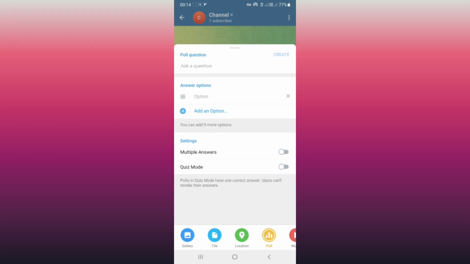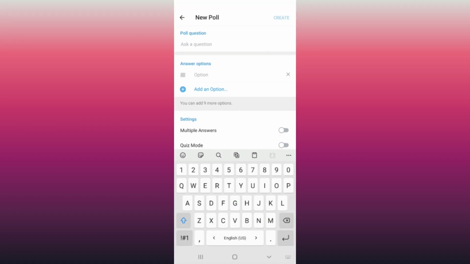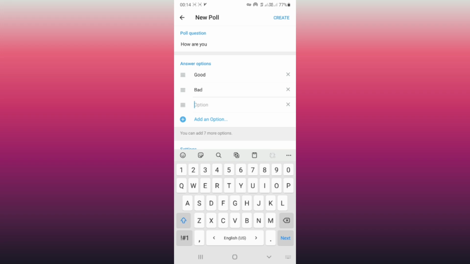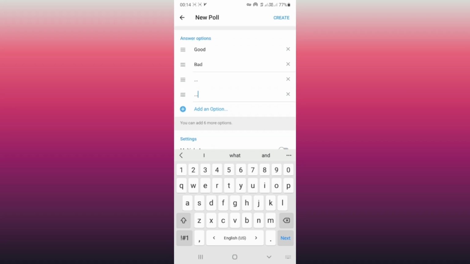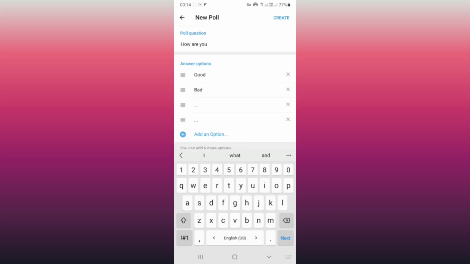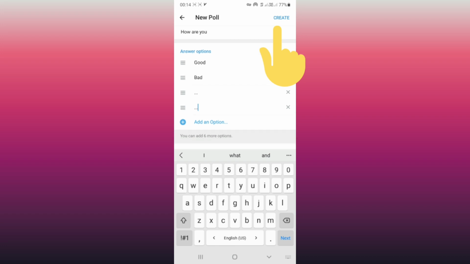Now, as you see, in the first box you must write your poll question, for example. And in the second box, you can add 10 options as answers. For example, and more. This is a normal poll, and if you tap on create, the poll will be published.